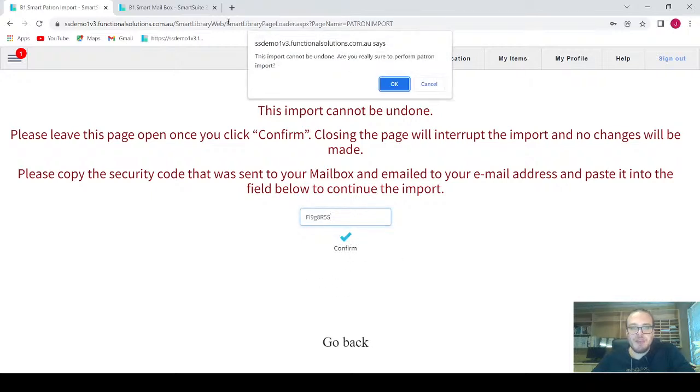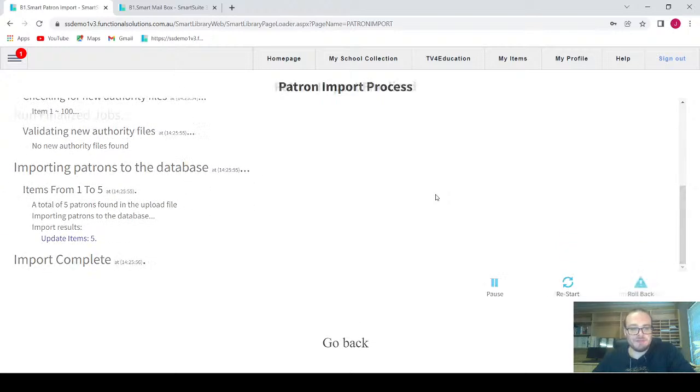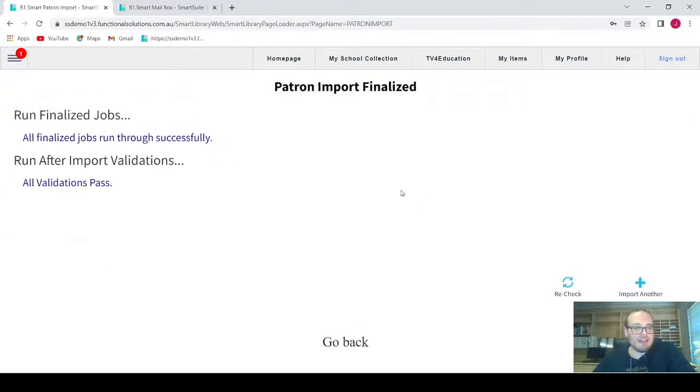It'll then show a message saying this import can't be undone. Once you're happy to perform the operation, we click OK, and then the process begins. If any new homerooms are in these CSV files, it'll go ahead and create them. Any new patrons, it'll go ahead and create them. And once it's finished, it'll tell you if it's been successful.